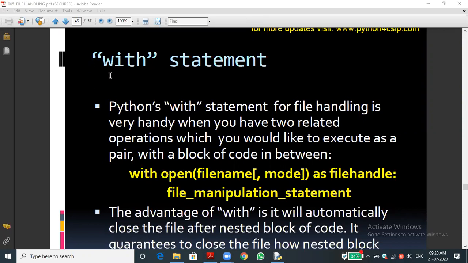Python's with statement for file handling is very handy, meaning it is a very simple way to write it, whenever you are using two related operations. For example, I open two files: one in reading mode and another in write mode. We already saw one example: how will you copy the content from one file and store it in another file? We have seen one copy program.